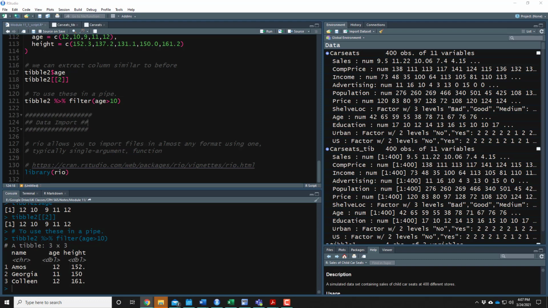One package that you probably want to be aware of is what is called the Rio function, and I'm going to let you read this on your own. But the Rio is a really nice function for importing files because it'll let you import files in almost any format using typically a single argument function. So if you know for your research that you're going to be reading in lots of different types of files in different formats, then I would really suggest checking out this Rio package.